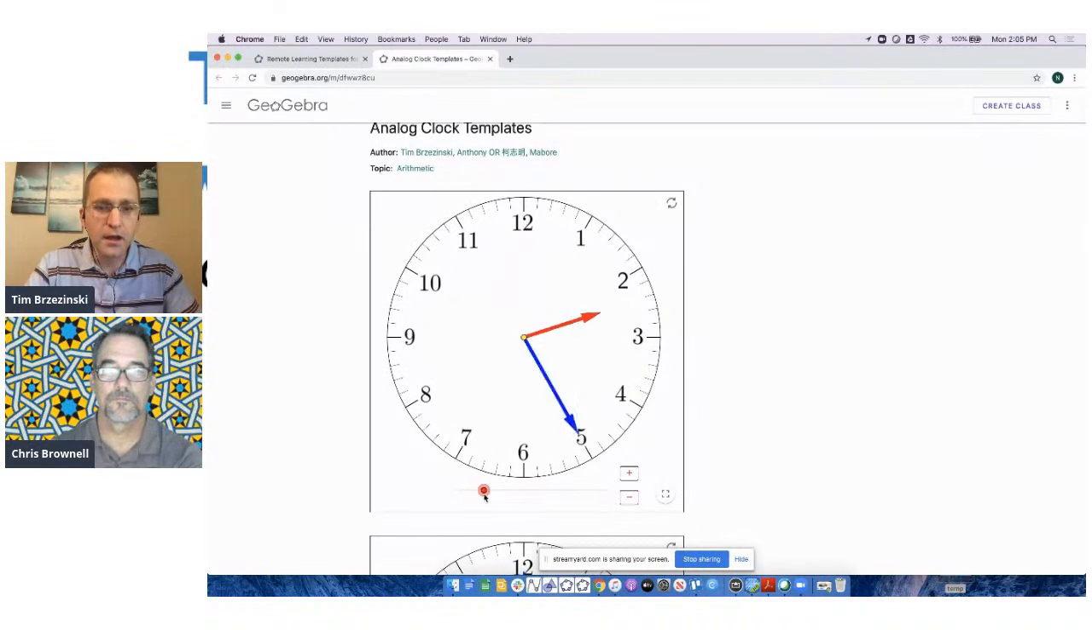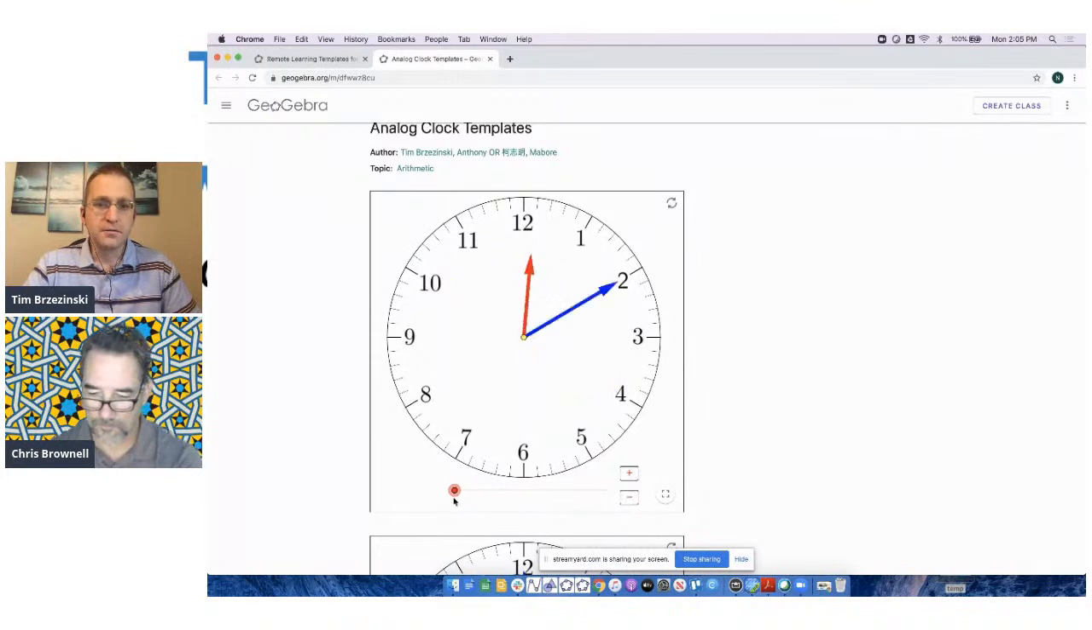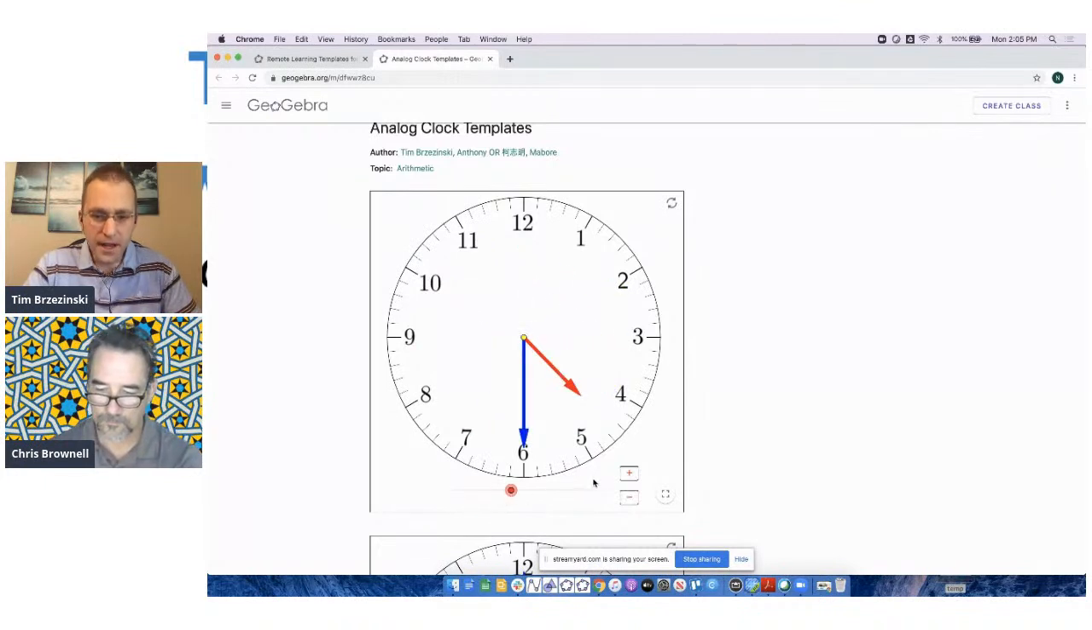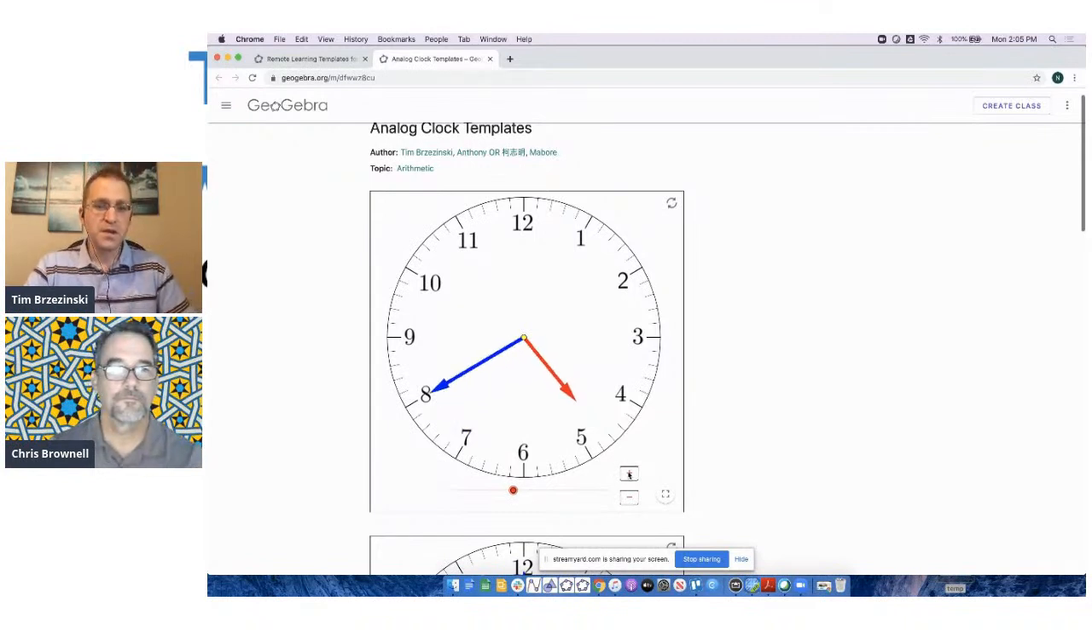I could just move that. Play around with it. Again, as a teacher, you don't need to give kids instructions as to how to play with something. Kids naturally like to play, right? So there you go. It goes from 12 o'clock. I wonder what these little buttons do? I guess they move it by the minute, right?